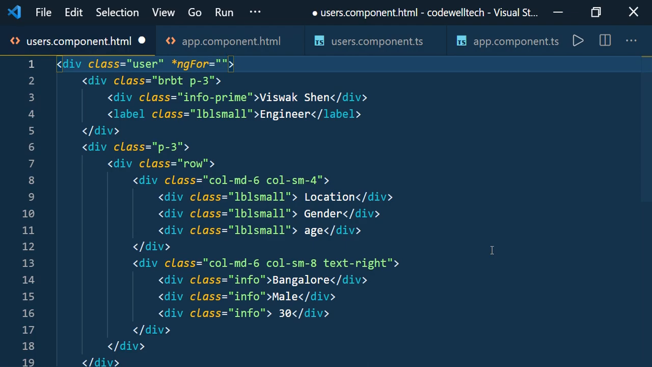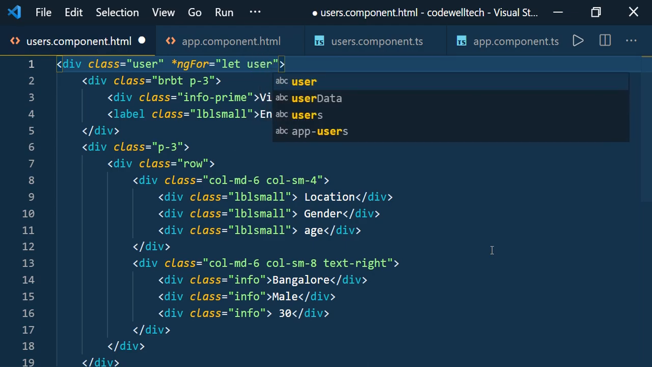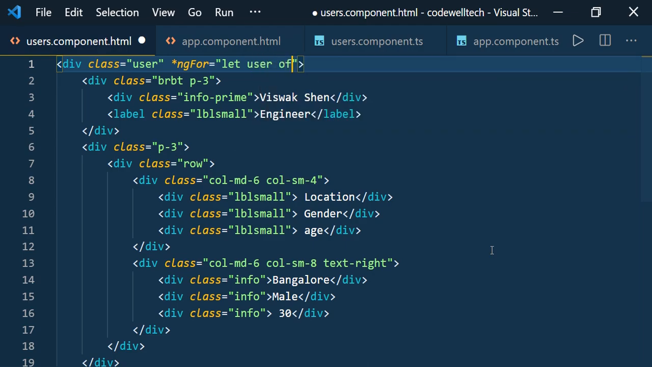So the way you define the variable in JavaScript or TypeScript, we need to define in the ngFor. Like in the for loop syntax also you use, right? Like int i = 0, sorry, let i = 0, i++, some syntax like that you use, right? Same way here you need to define let. You can use any name. I am going to use user and of.